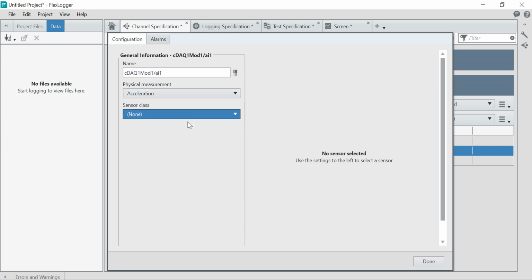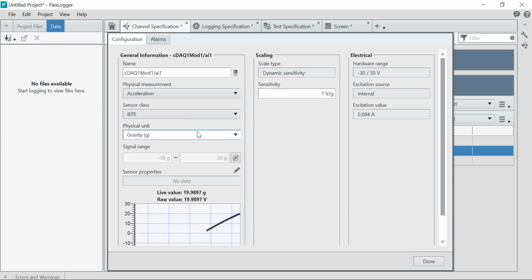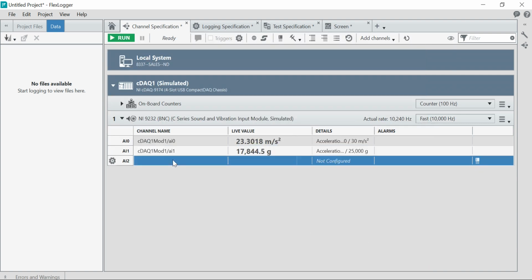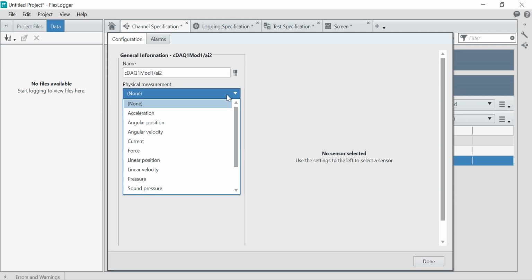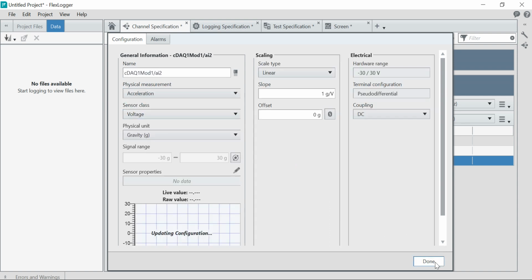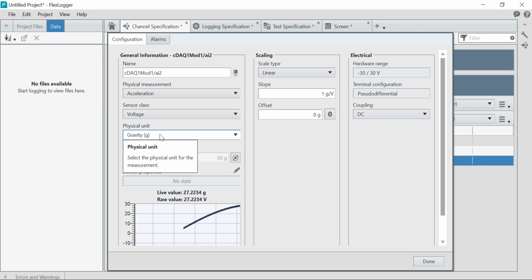Acceleration, IP, now gravity, and let's try to reduce it. 0.0012 volt per gram. Double click here, come here, acceleration in terms of voltage, gravity.